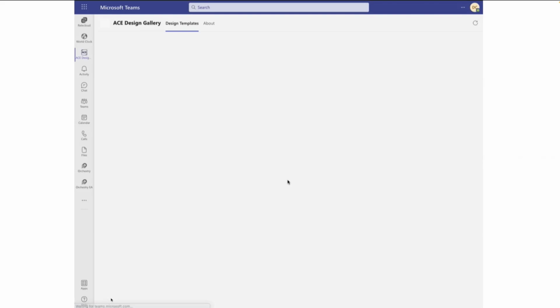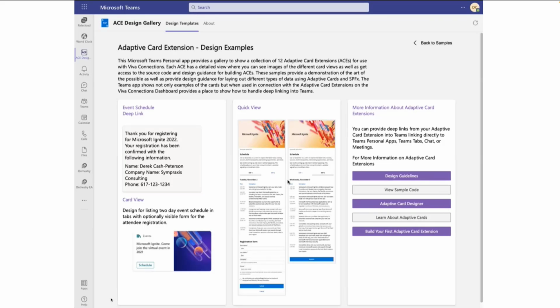And then this is going to link over to the personal app. The personal app shows the information over on the far left under Deep Link that you just put together, that you just passed over, as well as information about the different cards. There's also information specifically about adaptive cards, how to get more information, design guidelines, access to the sample code for this. There's also a link to the adaptive card designer.